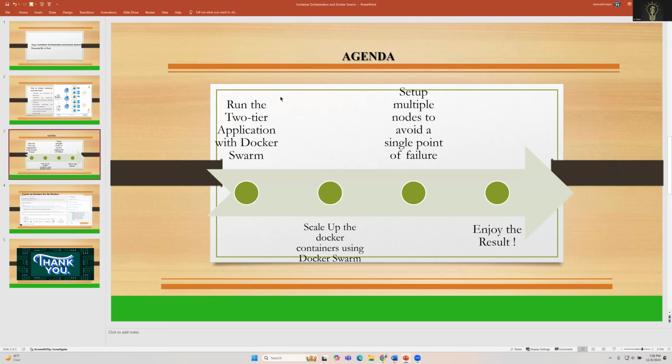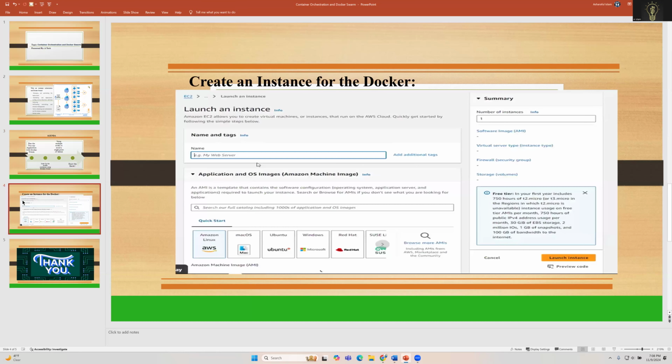So our agenda will be: first, we will run a two-tier application with Docker Swarm. Then we'll scale up the Docker containers within Docker Swarm. And then we'll set up multiple nodes to avoid a single point of failure. And then we're going to see the result.